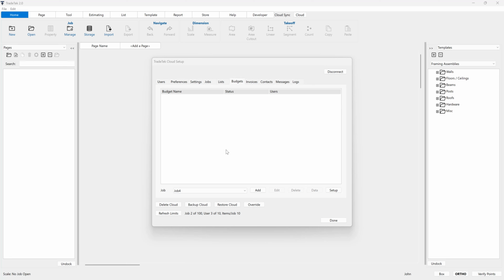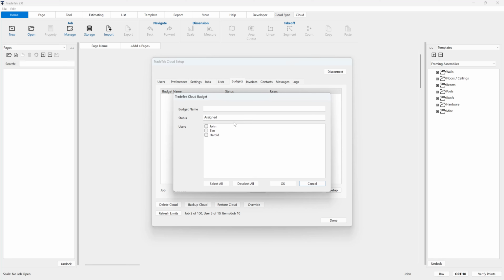The Cloud Setup Budgets tab is where project budgets are created and managed by the admin. To create a new budget entry, select the appropriate job that the budget is associated with from the Job drop-down menu. Click the Add button, type in the budget name and then set the assigned and additional users.